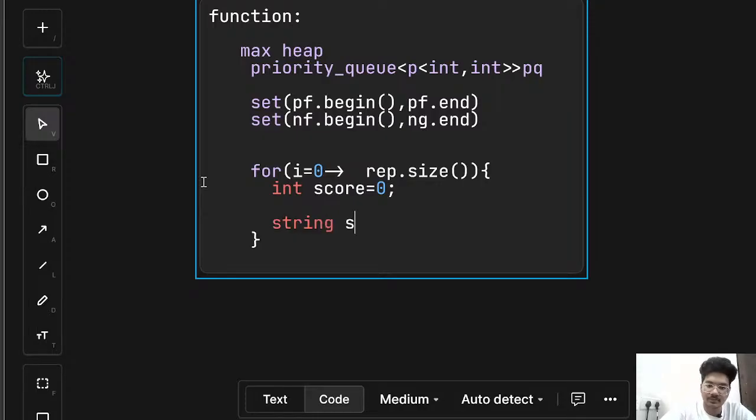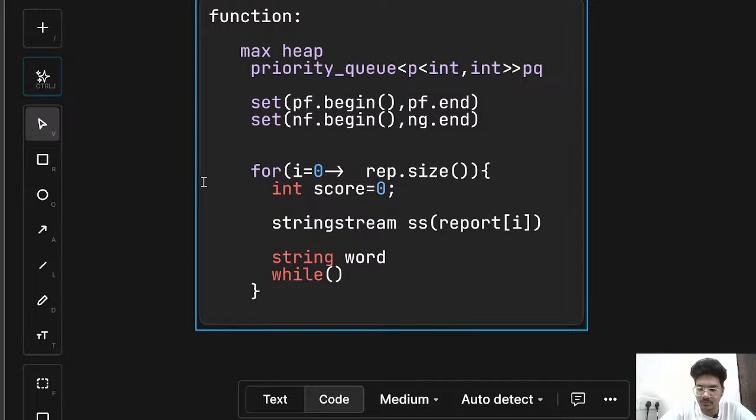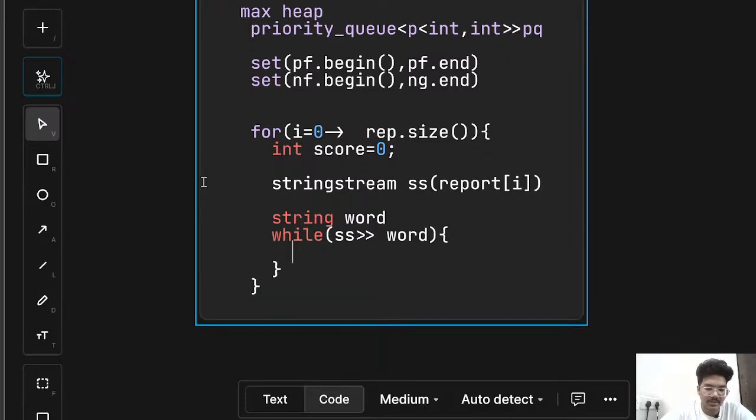We convert the report to a string stream, ss, in which all the values of the report are given. We created a string word and run this loop till ss becomes word. After that we have to check if the word is present or not. If the good set contains this word, this means we have to increment the score. In this case, we increment the score by 3.